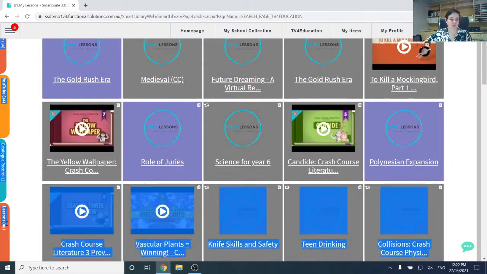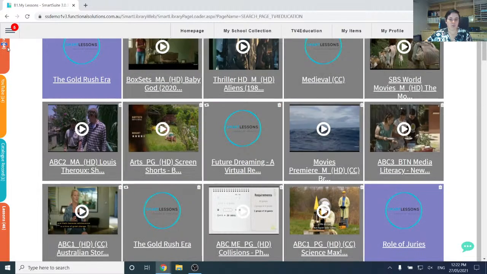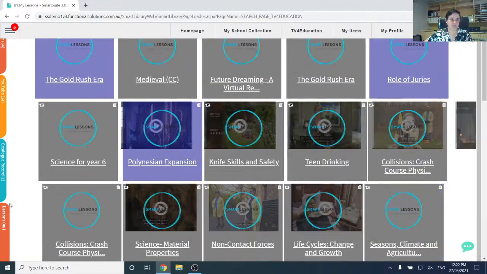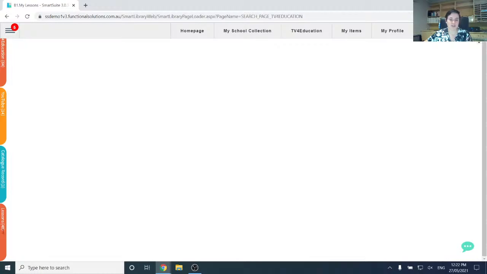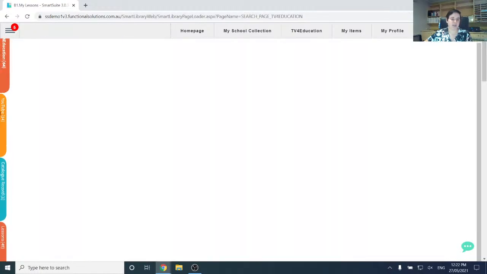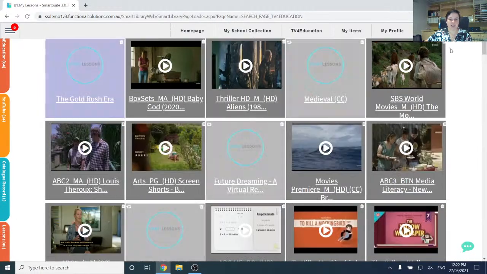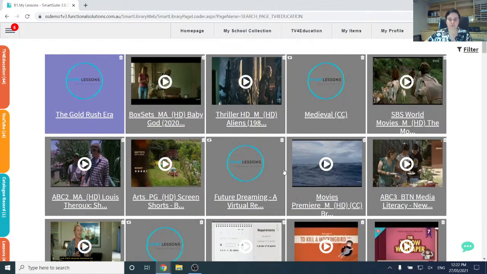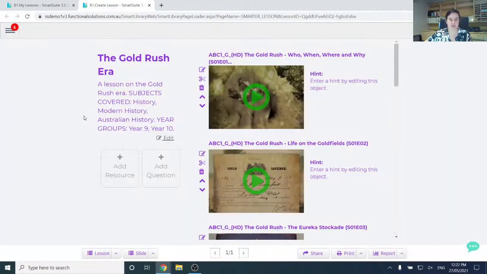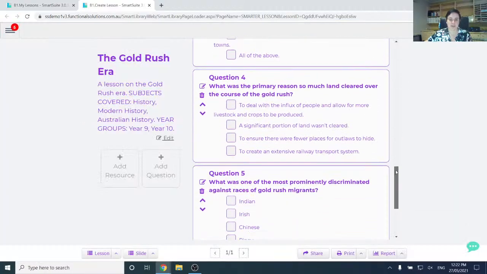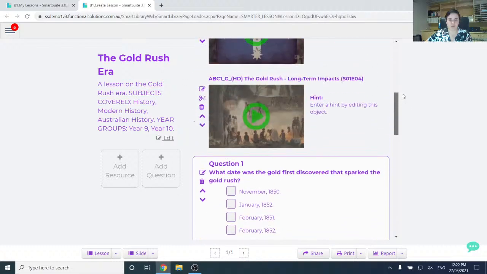You can click off all of the others, and this is now just going to show you all the YouTube content that you've saved. And you can do the same with the TV4Ed content. You can click off that and then just say, I just want lessons. So that's a way to search through your content a bit easier if you want to. So with this lesson we saved from before, if we click on it, it will now actually take us to the lesson so we can see all the videos and the questions that go along with the videos as well.